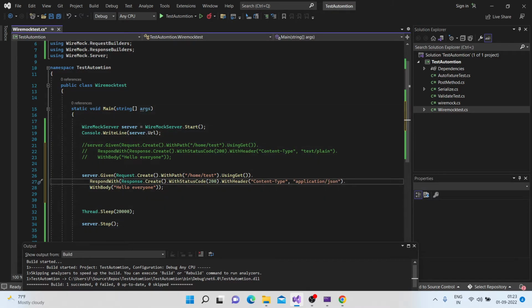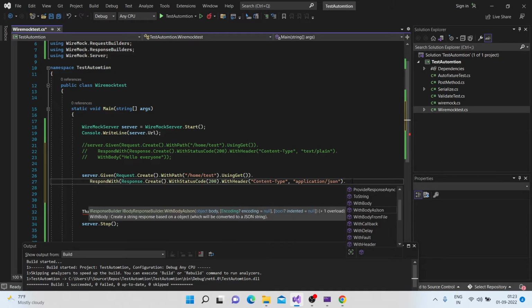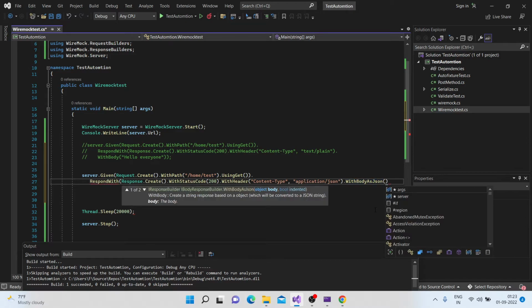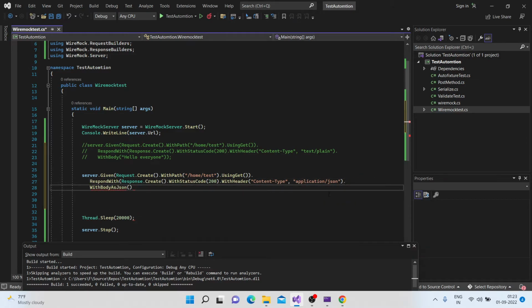And over here we need to use a different method, which I will show you. You have to use a method called with body as JSON. So let me bring this down. Now what we have to do in this with body as JSON is write an anonymous object, and you define your anonymous object similar to your array. Once you write your anonymous object here, internally it will serialize that, so it will convert that into your C# objects, right? So let's see how this is done.